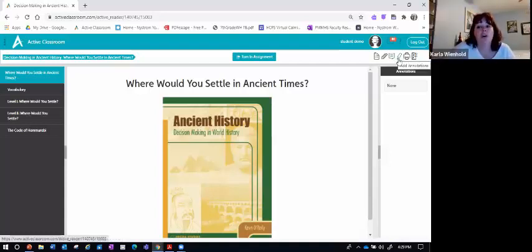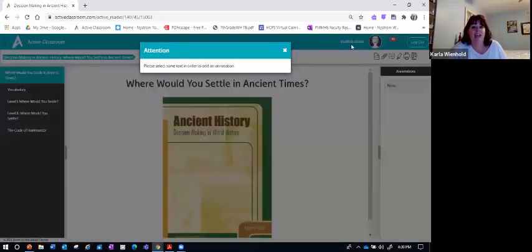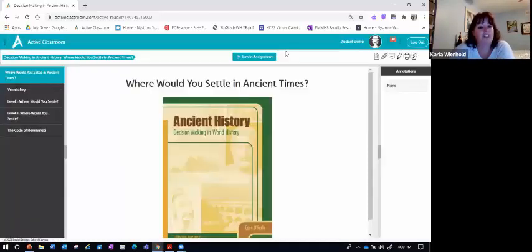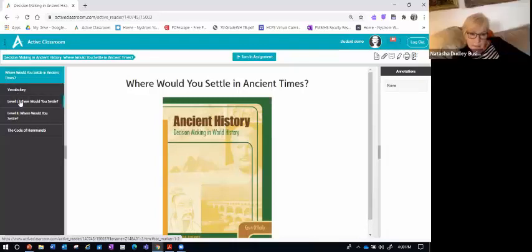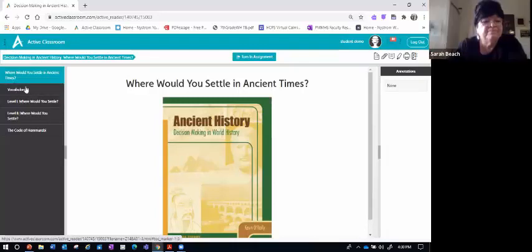So the next thing for this assignment is going to be really awesome. It's the highlighter. Whoa. And it'll say select some text in order to add some annotations. So we're going to kind of do this together. Click on the left-hand side, the table of contents that says level 1, where would you settle? Where's that? On the left? Oh, gotcha. In the black. Right. Yes, so that's our table of contents.